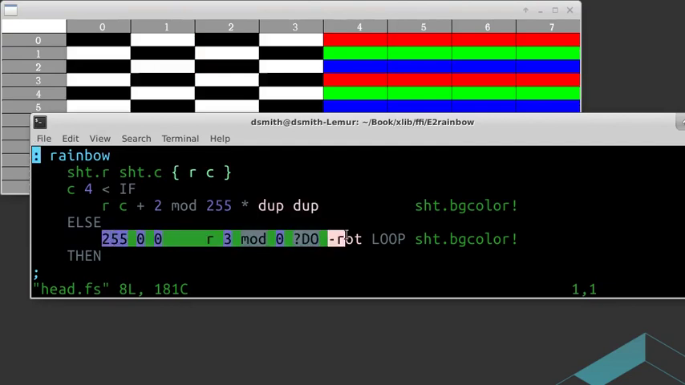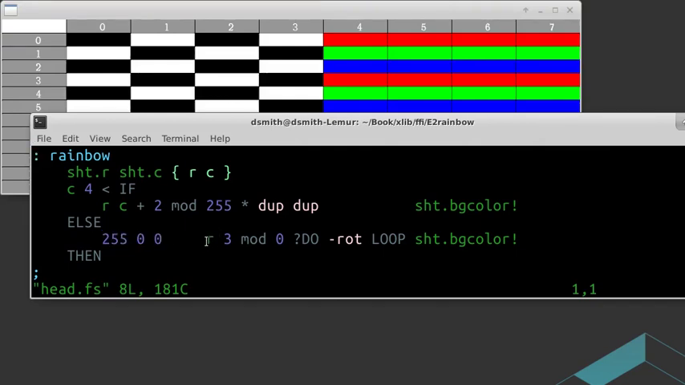What is the formula? So I took 3 numbers, 255, 0, 0, so that's red, and depending on which row we're in, we might move those numbers around. So R3 mod, that divides the row by 3 and keeps the remainder. And then this is a loop that runs the number of times equal to whatever the value of R3 mod was. And what do we do? Minus rot, that rotates these 3 entries at the end of the stack, I guess sort of to the right, with the rightmost element wrapping back around to the left.